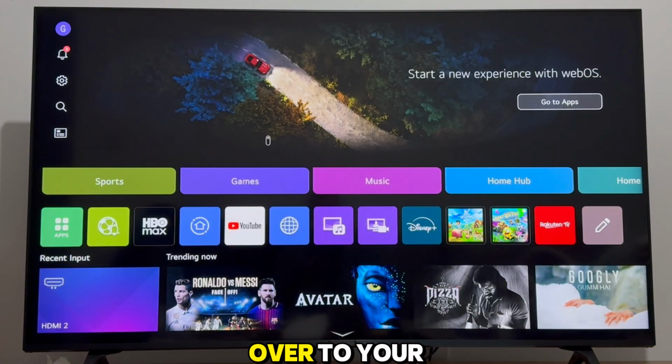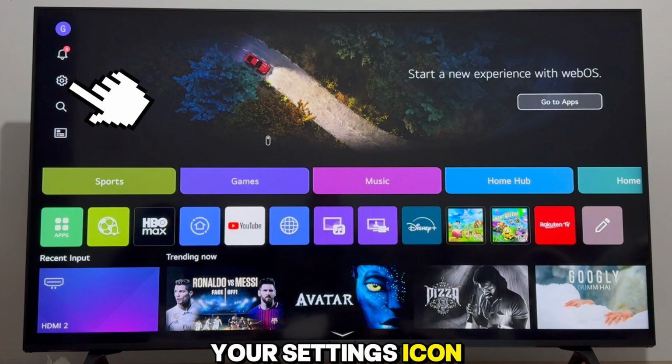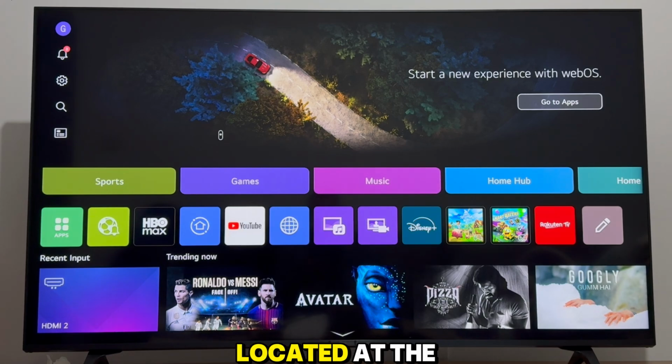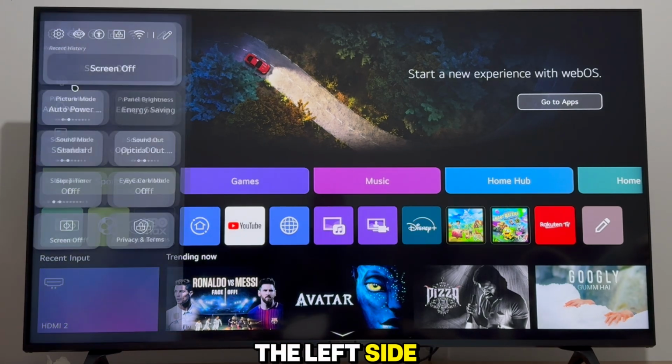First of all, you're going to go over to your home screen, and then we have to open the settings page. You can do that by either clicking the settings icon on your LG Smart Remote, or simply find your settings icon on the TV, which should be located at the top right corner of the screen, or in my case, it's located at the left side in this toolbar.